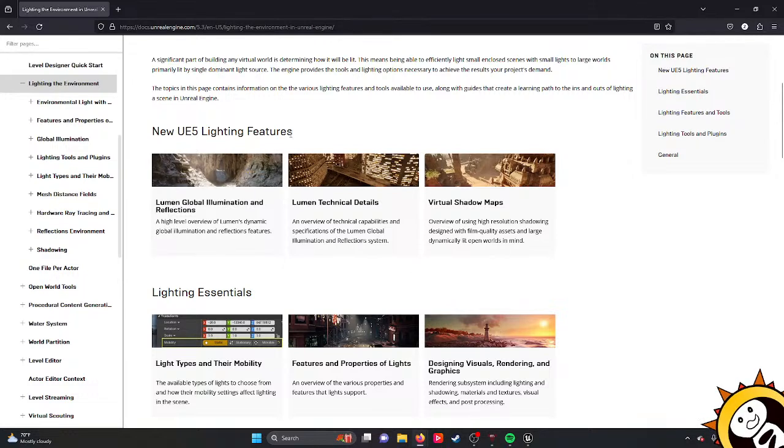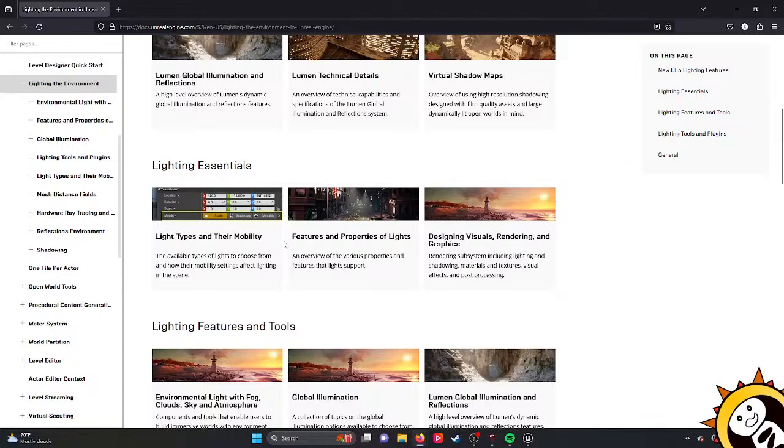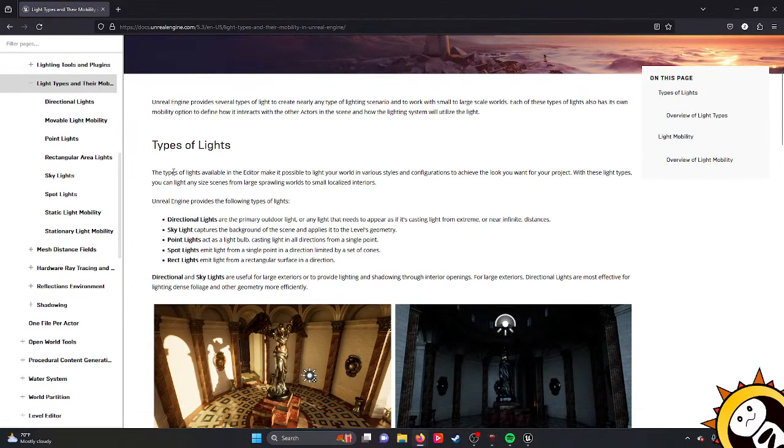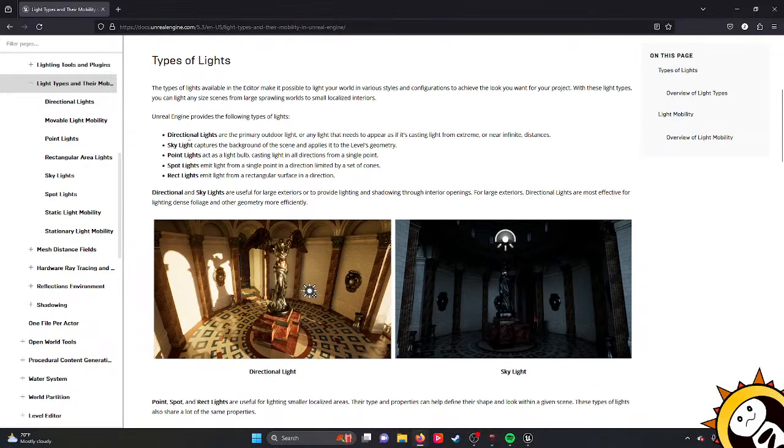New Unreal Engine 5 lighting features. Okay, lighting essentials. Let's start there. Types of light available in the editor make it possible to light your world in various styles and configurations to achieve the look you want for your projects. Directional lights are your primary outdoor light, or any light that needs to appear as if casting light from extreme or near infinite distances. Okay.